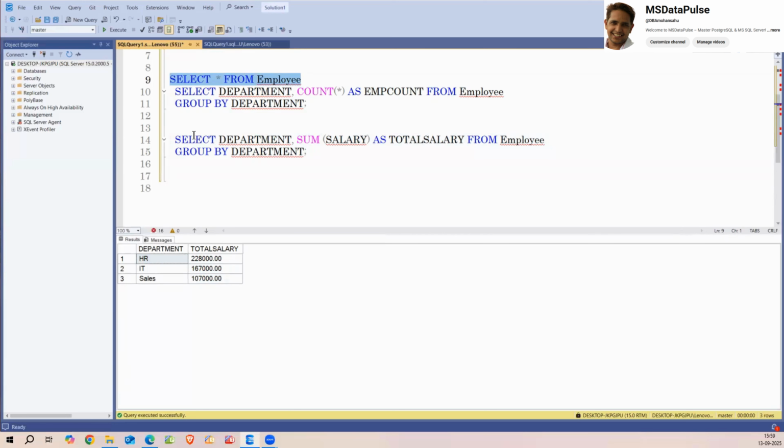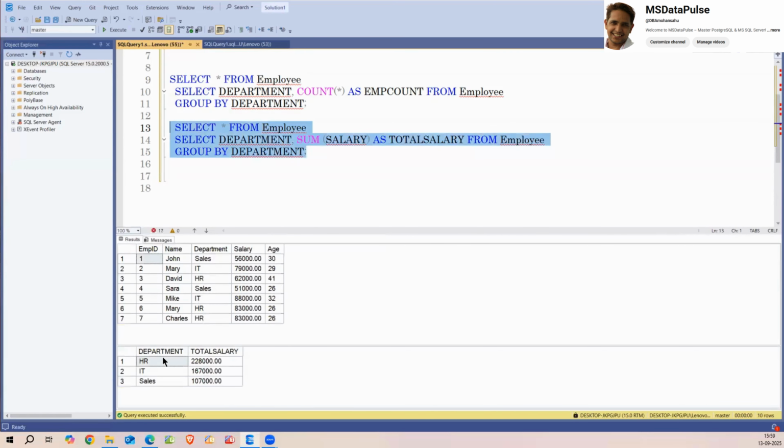Here we have three departments and a total of 7 employees. For example, for IT, it has 79,000 plus 88, so it is 167. For sales, it is 56,000 plus 51, so 107,000. And for HR, it is 228. So this is how the group by works.